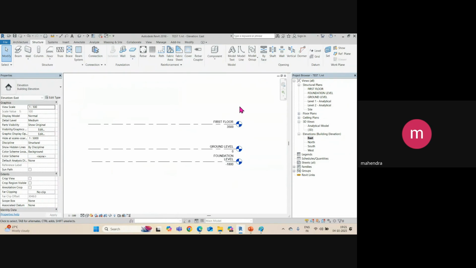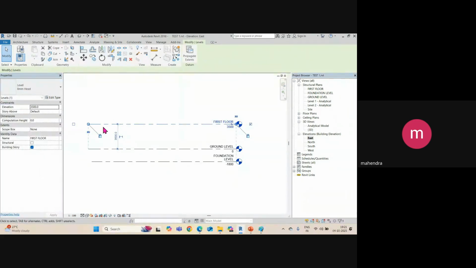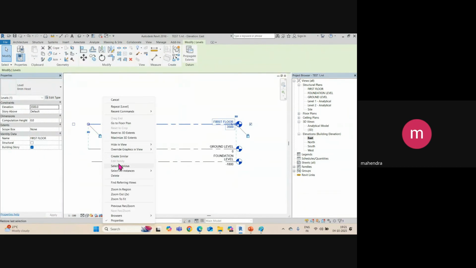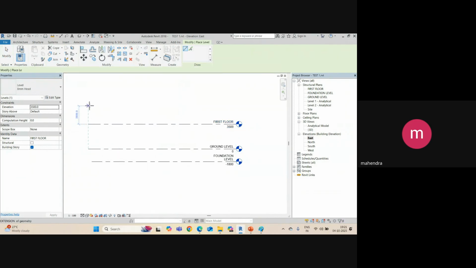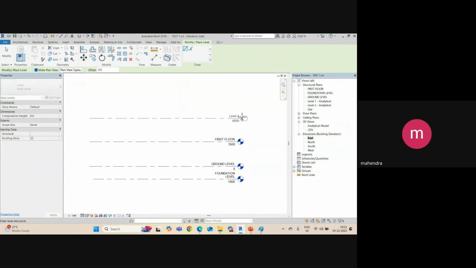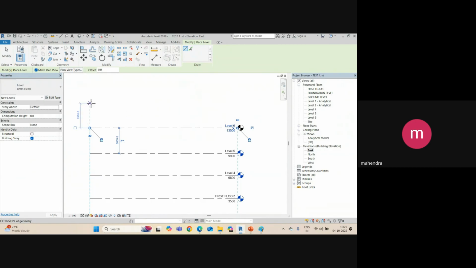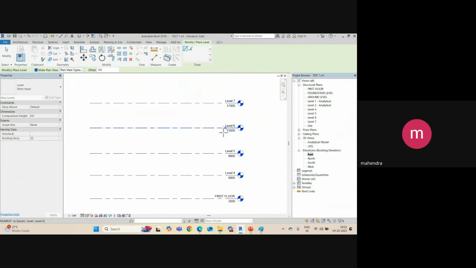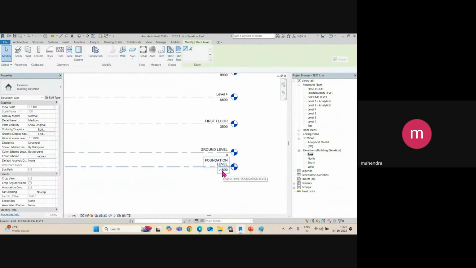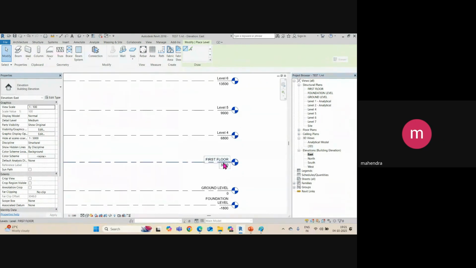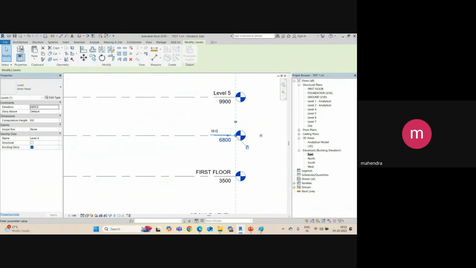Suppose I want to add more levels. We have an option: go to structural and click levels. We have another option also: click any level, right click and say create similar. Then you can add your levels. So this is my second floor level. Again, I want to add this as my third, and this is my fourth level, and this is my roof level. You need to rename these. So this level is done, ground level is done, then first floor, and after that second floor.